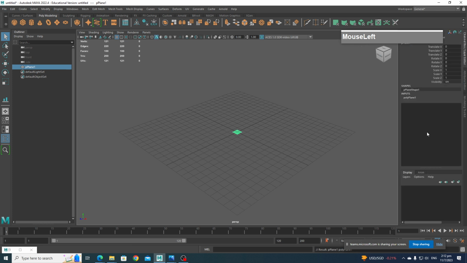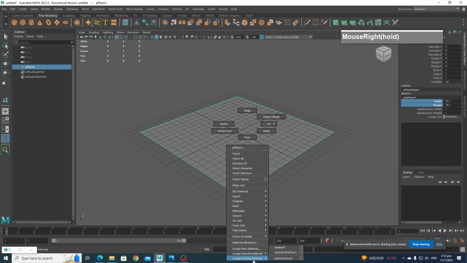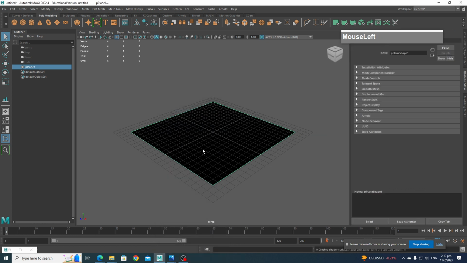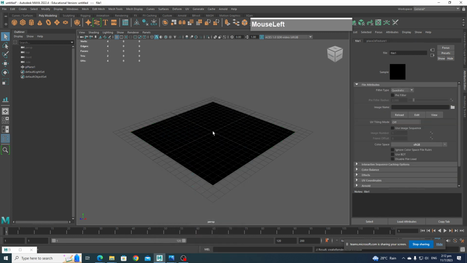Okay, I'll start off by creating a plane and then reducing the plane to just 1 division, then increasing the size of it, and attach a new material. Then under the surface shader properties, under the out color, assign it with the texture reference.